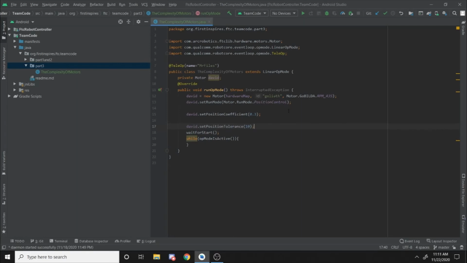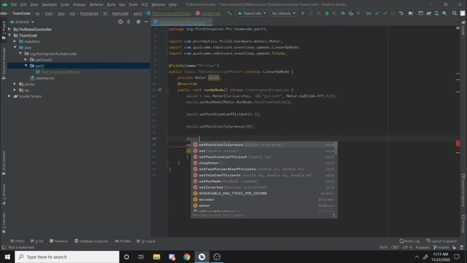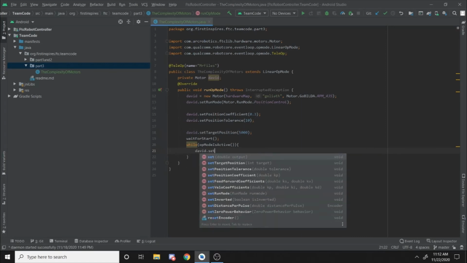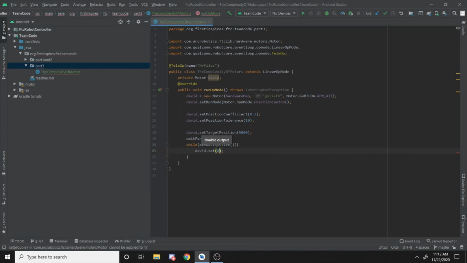You'll also need to set the target position. I don't know, 5,000 ticks. You can see how far that is for your specific motor. It's different. Then all you have to do is David.set however fast you want it to go to get there. 0.5, half speed.